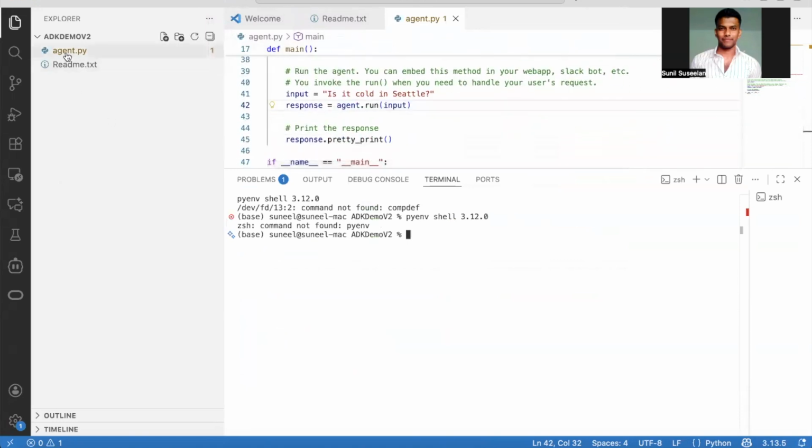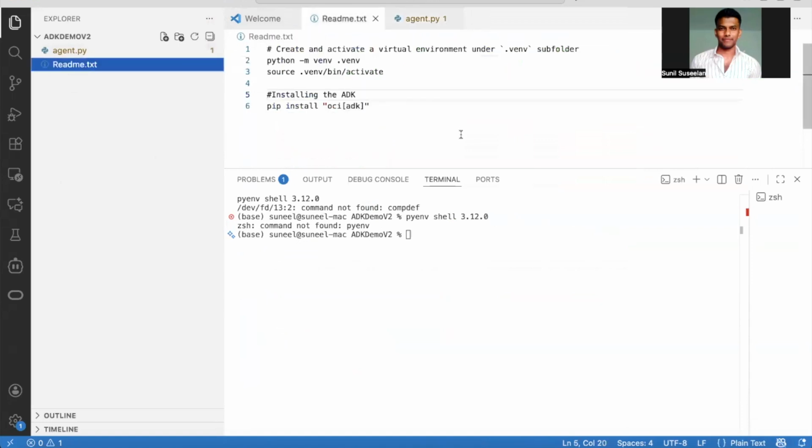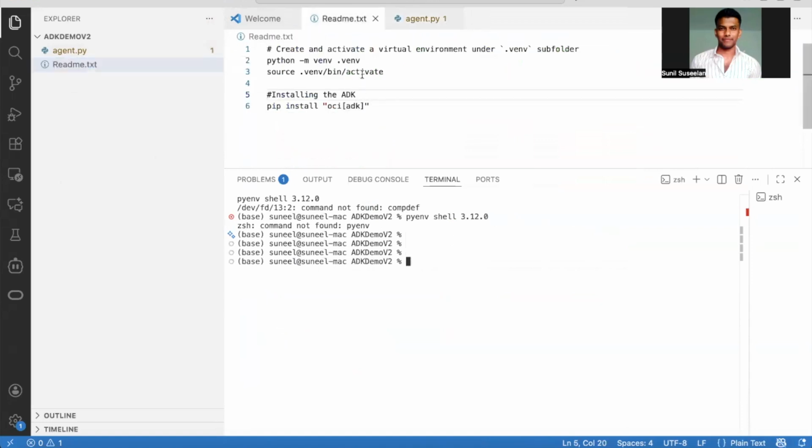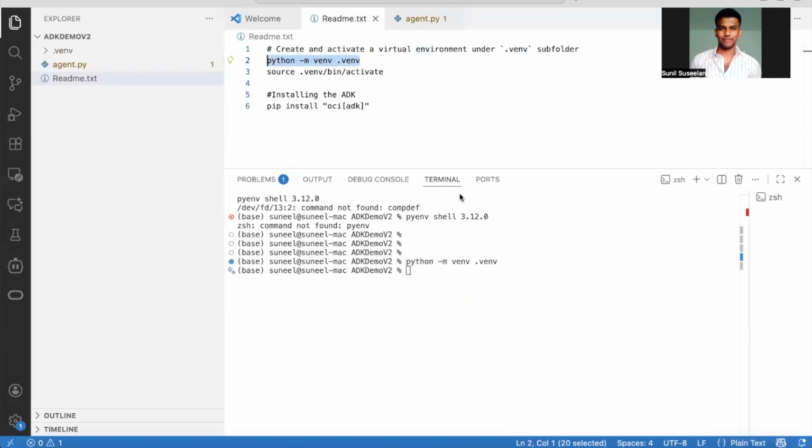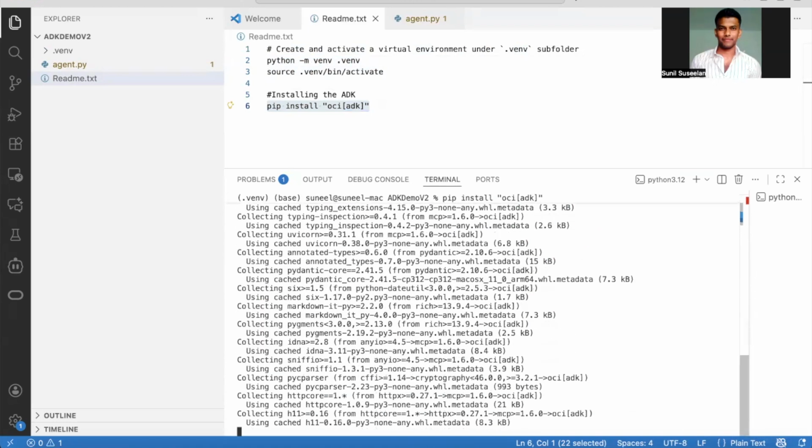So let's get that going. Okay. Let's create a virtual environment. The virtual environment is created. Activating this virtual environment, and it is activated, and we will be installing the OCI agent development kit. So we are getting the libraries for ADK.